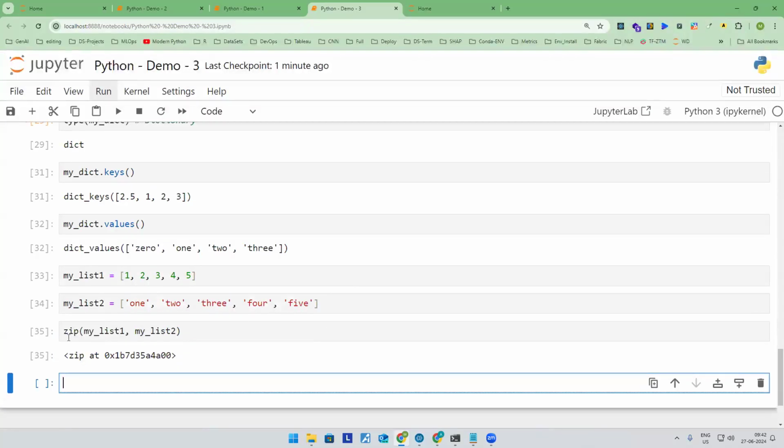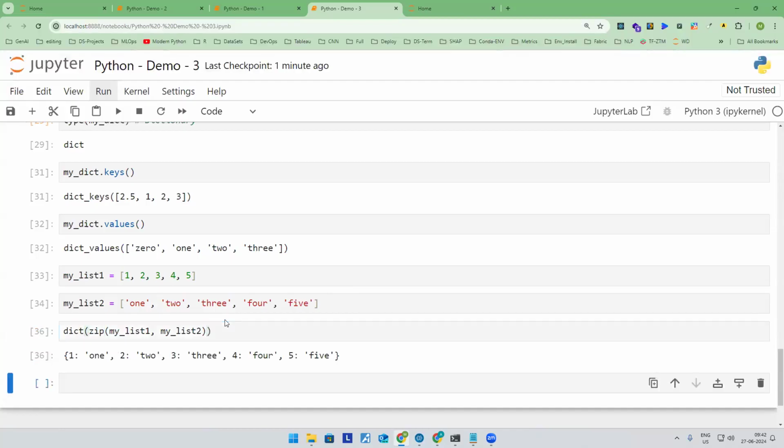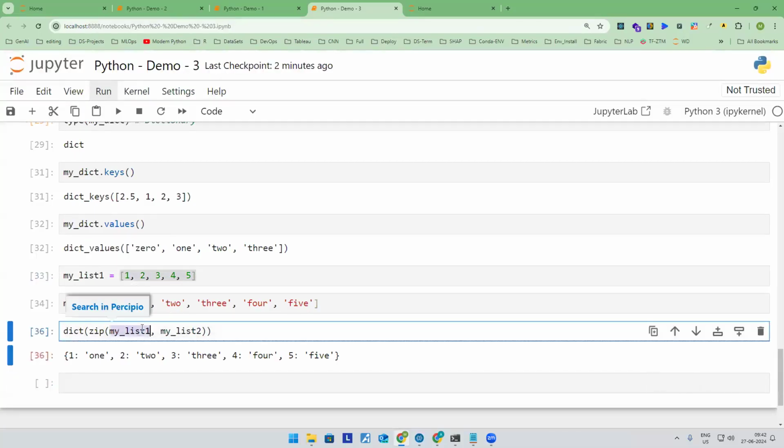But you haven't got the result, so you need to convert this into a dictionary. Dict. You can see that we got a list of dictionary. The first list, whatever you have provided here, is going to be keys, and the second list is going to be values. Suppose if you flip this, it's going to change.